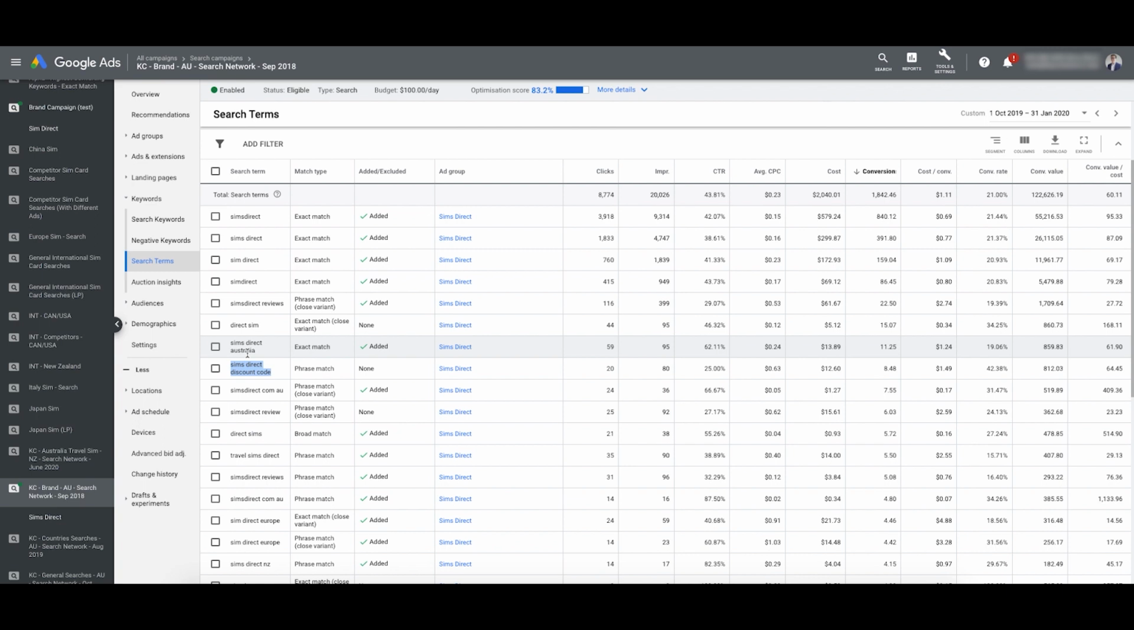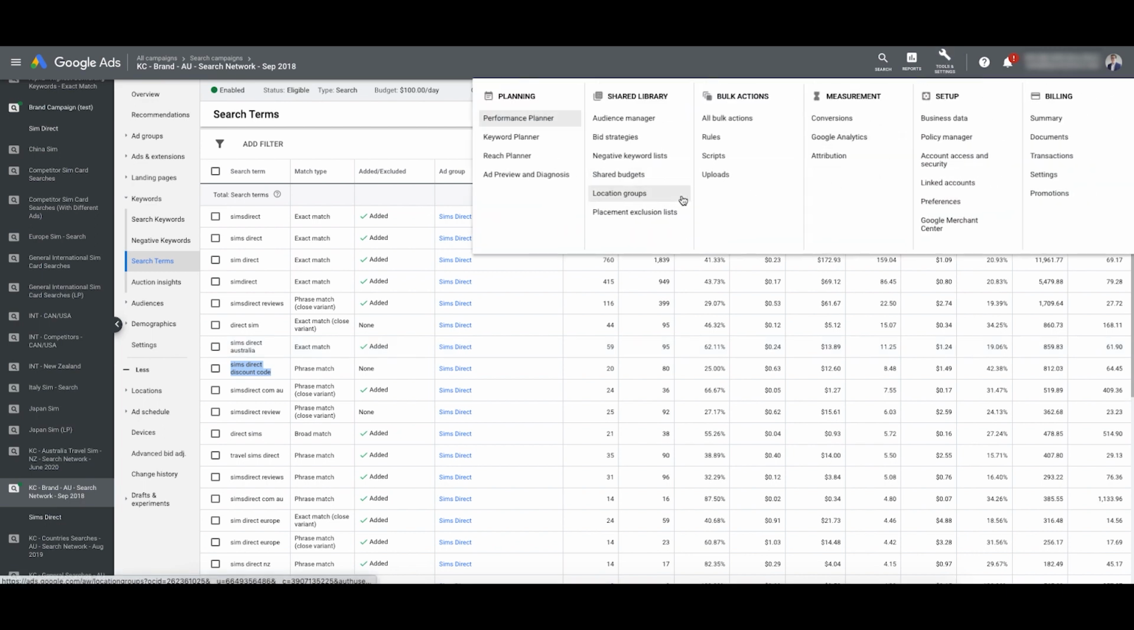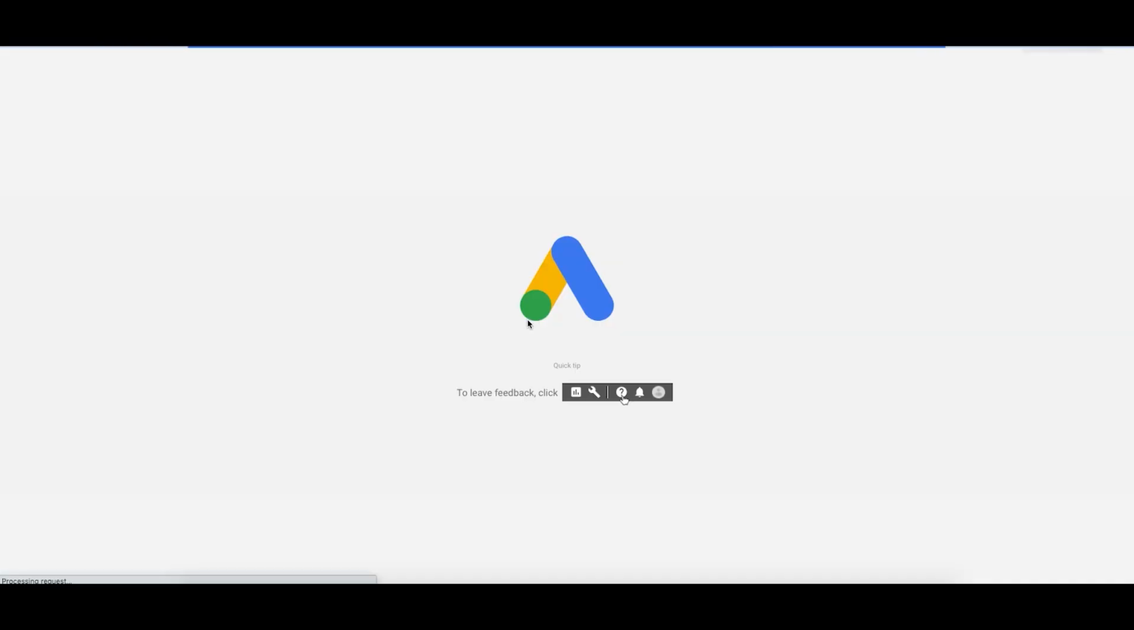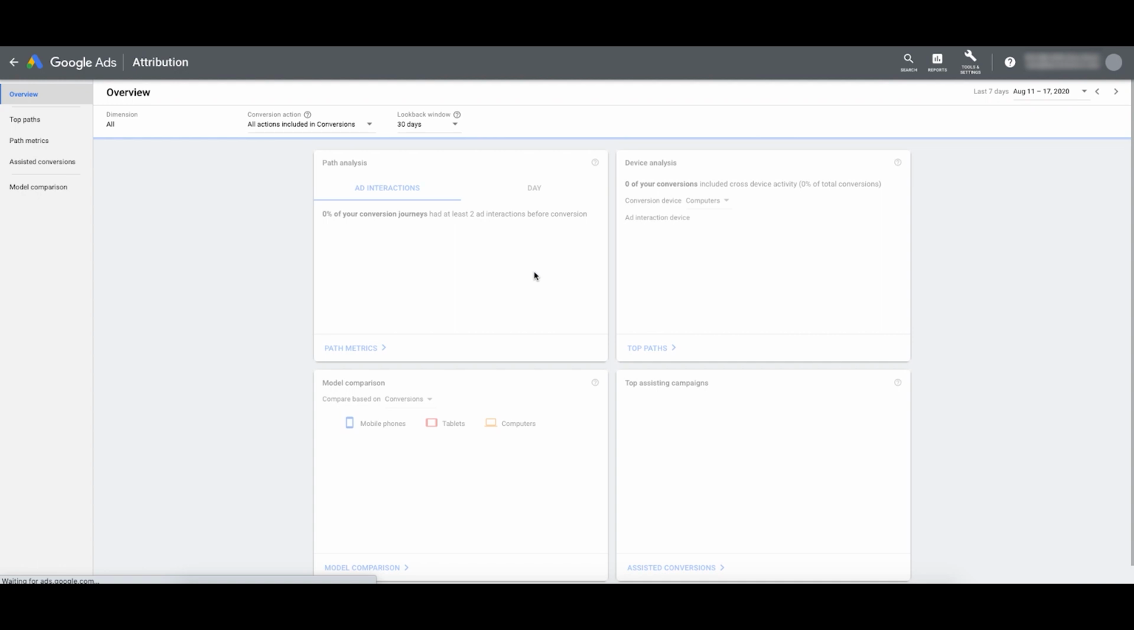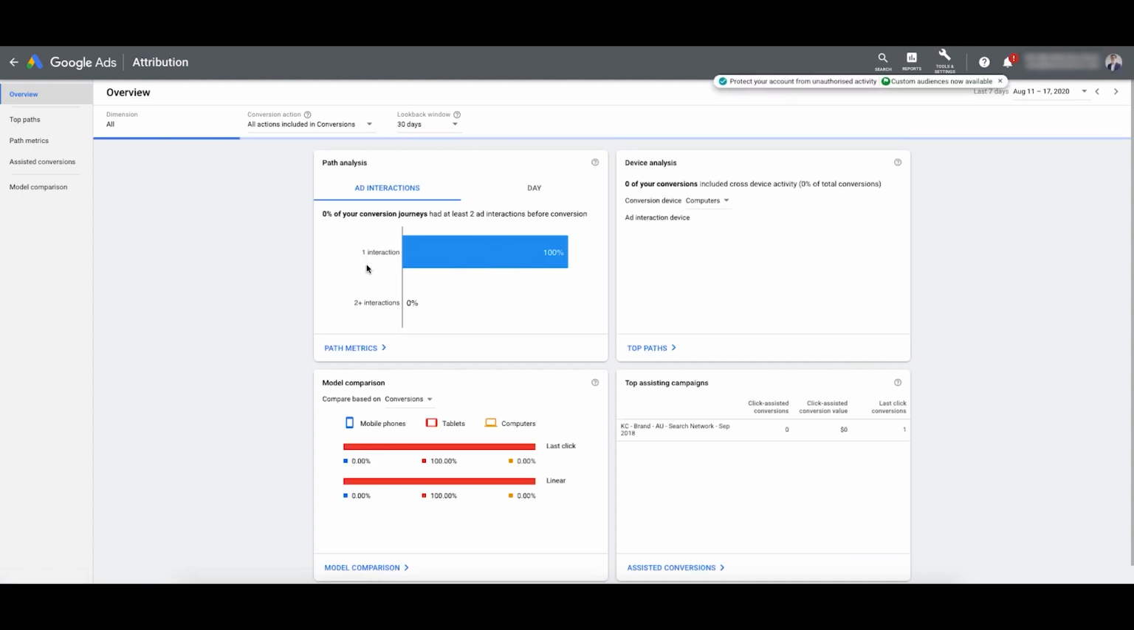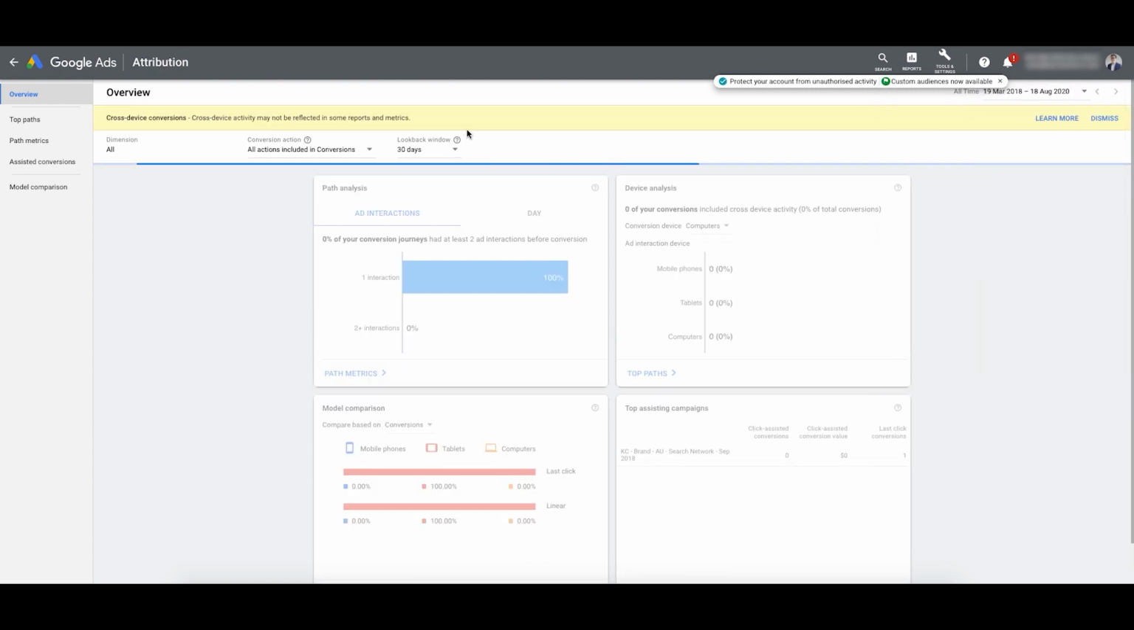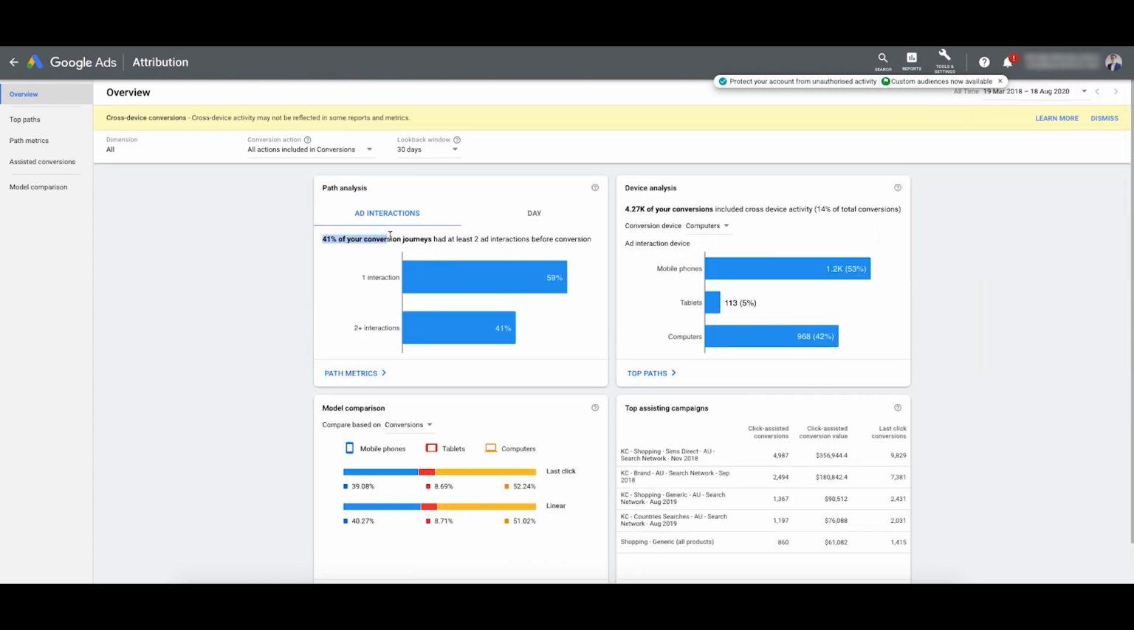Let them run. Keep in mind that they're going to be bottom of the funnel. And you'll find that when you go into your attribution report here, so settings and then attribution, you'll find here, it's going to tell us on average how many ads people click before they convert. Now, this is only showing the last 7 days. Let me go all time. Awesome. So you see 41% of people had at least 2 ad interactions before conversion. So that's huge.